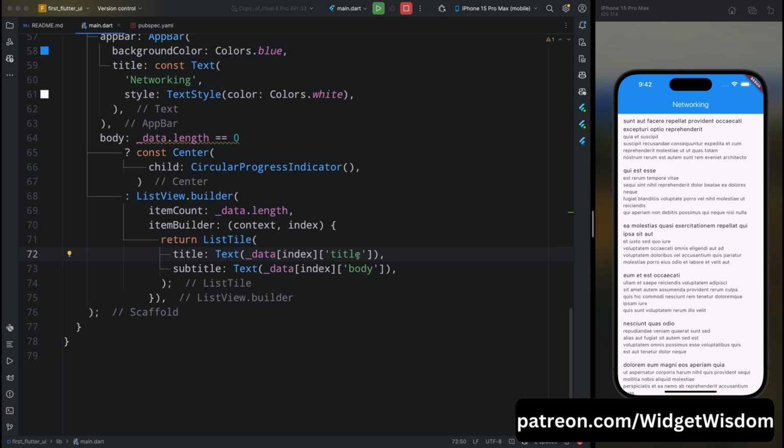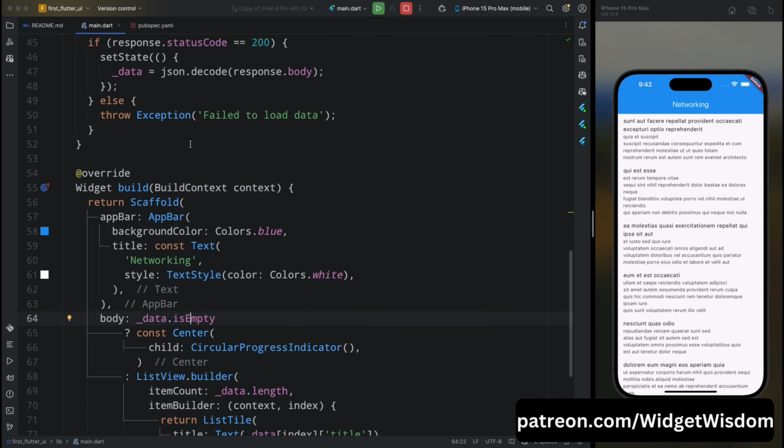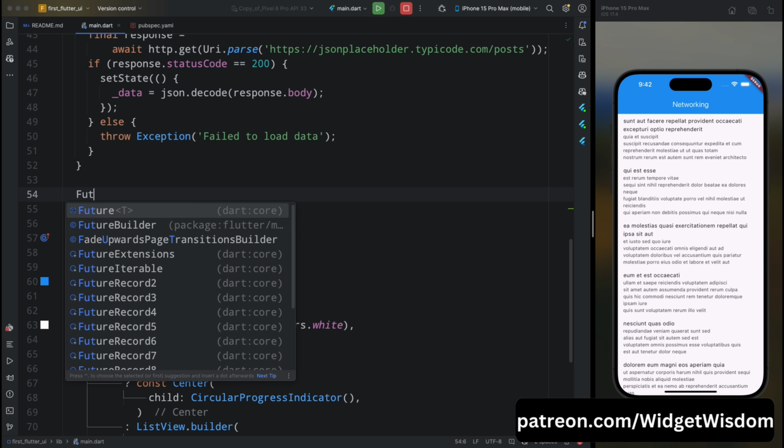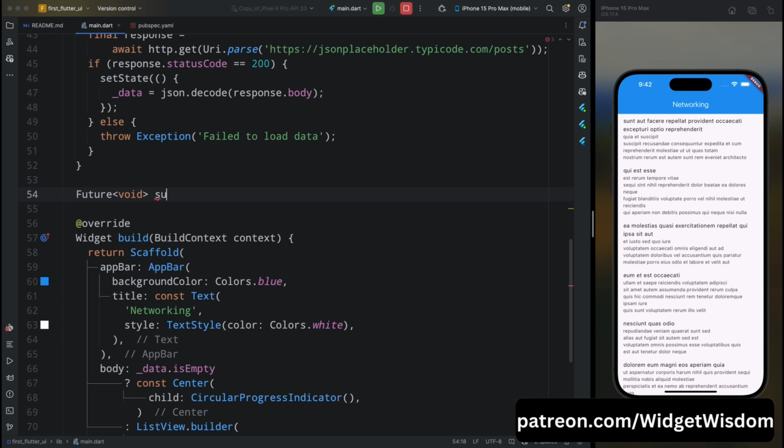Now let's move on to sending data to the server using a post request. Imagine you are building a blog app and you want users to submit new posts. Here's how we can send a post request to the server. So for creating a post request, come above here and here create a new method as submit data, and make sure to make this function as future.